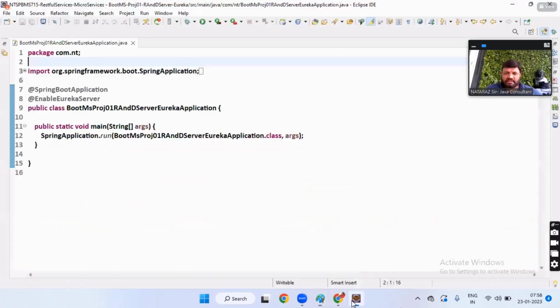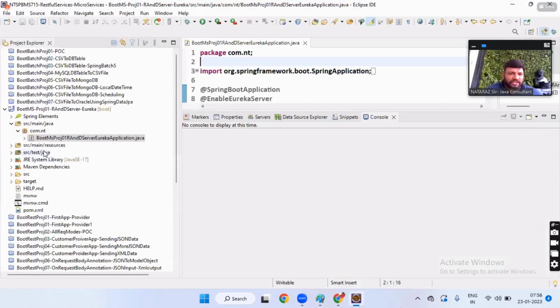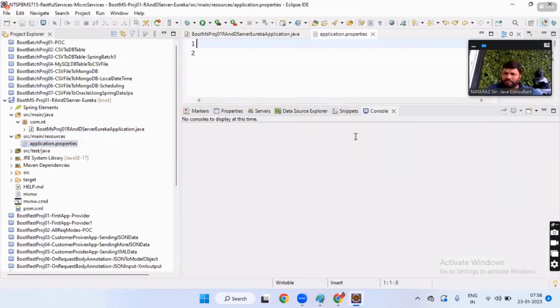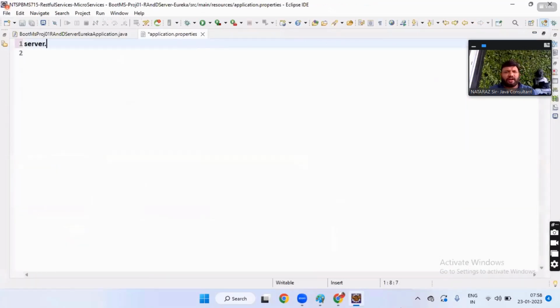Okay, boss. Shall we go for it? What is there? Application.properties. Very simple task, Rababu. Server.port 8761.